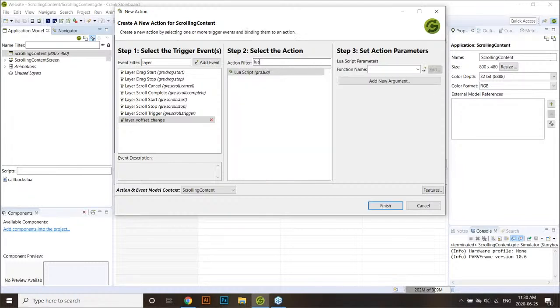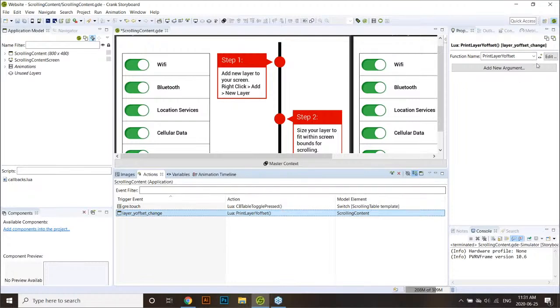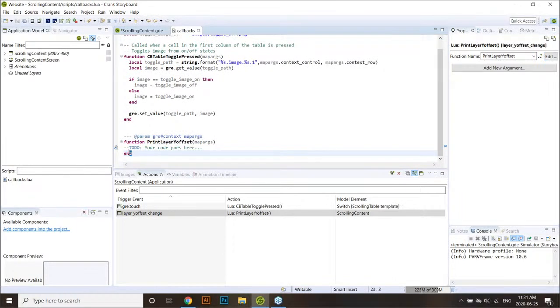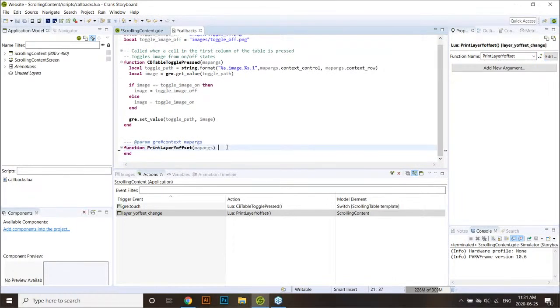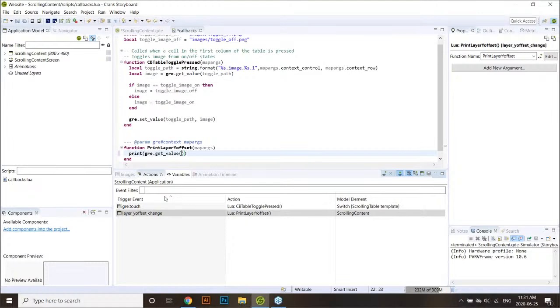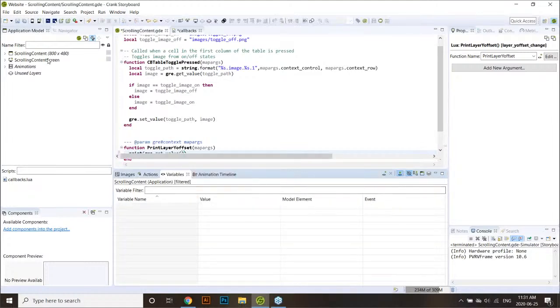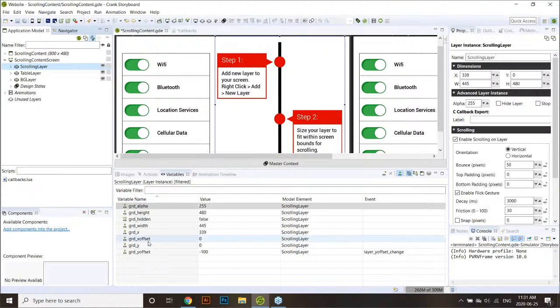And then just as a quick note, we're going to go to Lua just quickly, and I'm just going to print layer Y offset. So I'm just going to create the Lua function quickly here in my project. And all I want to do is print that value. So I'm going to use the Storyboard function, get value. I'm going to grab the name of that variable that I'm interested in, which is the Y offset of the scrolling layer.